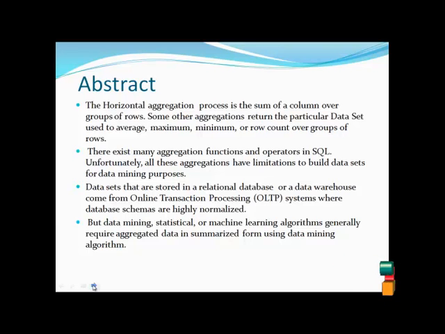Datasets that are stored in a relational database or a data warehouse come from online transaction processing systems, where database schemas are highly normalized, but data mining statistical or machine learning algorithms generally require aggregated data in summarized form using data mining algorithms.